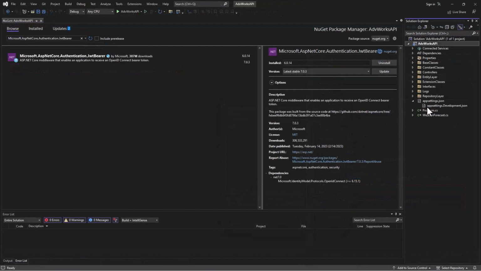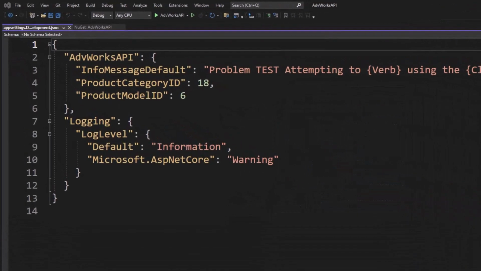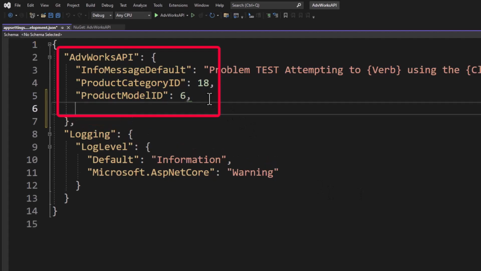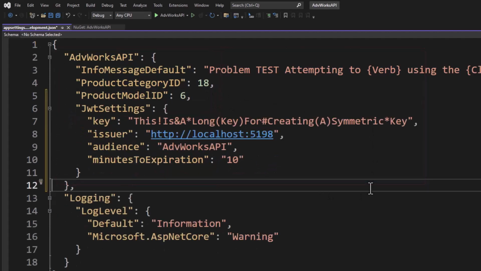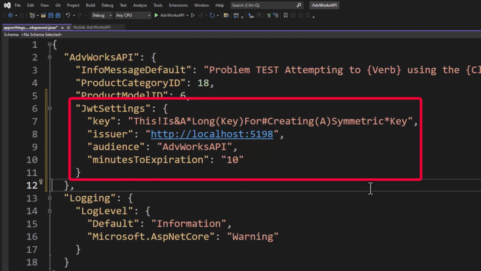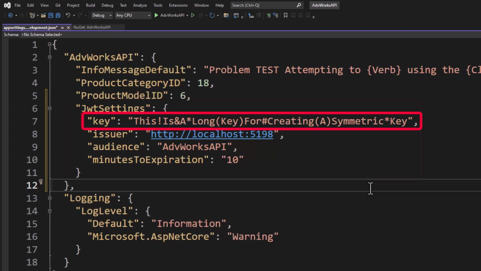Next, open up your appsettings.development.json, and we're going to add some of the information that I talked about. We're going to add it right in here within the AdventureWorks API. So within this object, we're going to create a JWT settings. And remember I said we needed some sort of signing key? This is the key, and it's just some long made-up string of words or letters or characters or whatever you want to do that is a secret from everybody else.